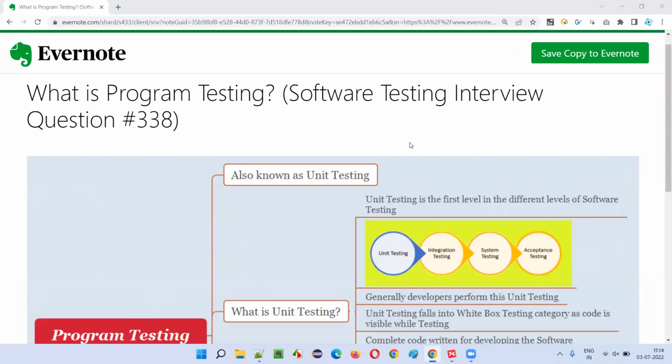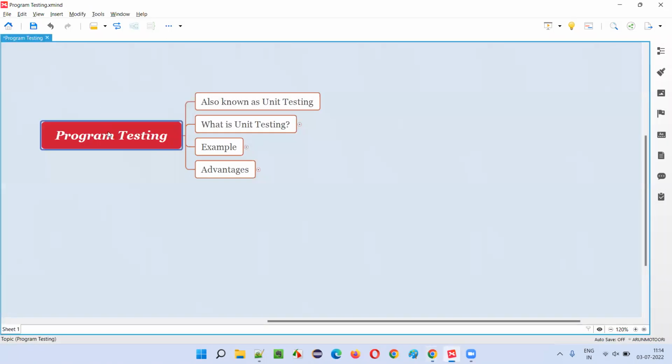In this session, I am going to answer software testing interview question 338. That is, what is program testing? Let me answer. So what is program testing? Program testing is also known as unit testing.